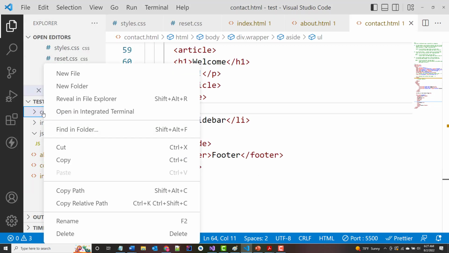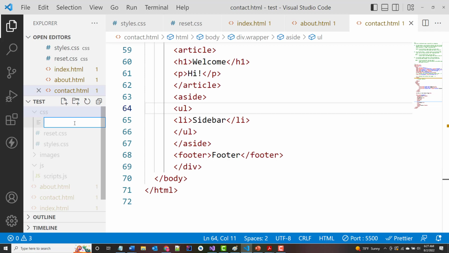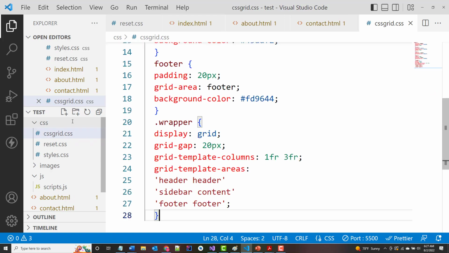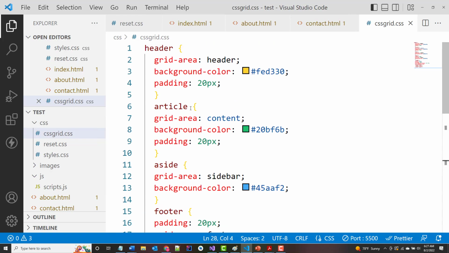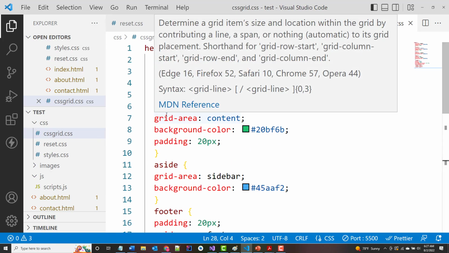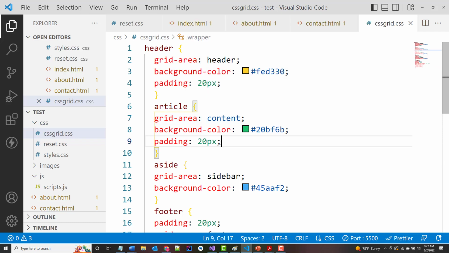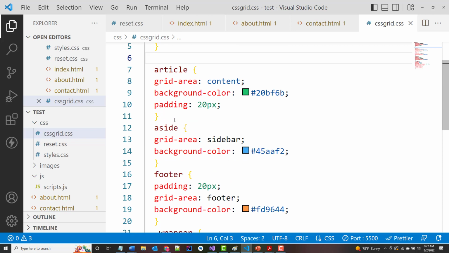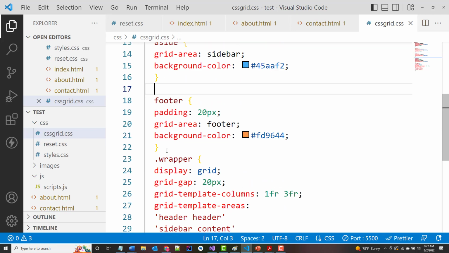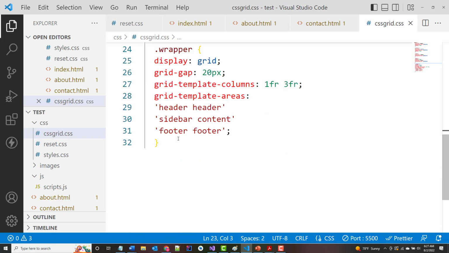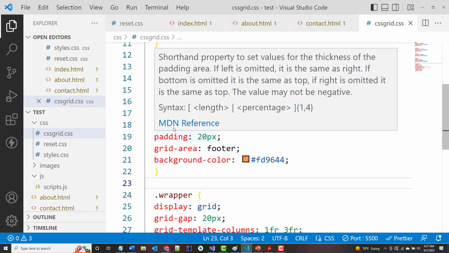Under CSS here, I'm going to create a new file, and I'm going to call it CSSGrid.css. And I'm going to paste all of that in. All right, this is just pasted right from what's in there. Now I'm going to pretty it up just a real little bit, just putting in a couple line breaks. All right, and that's all I've done.